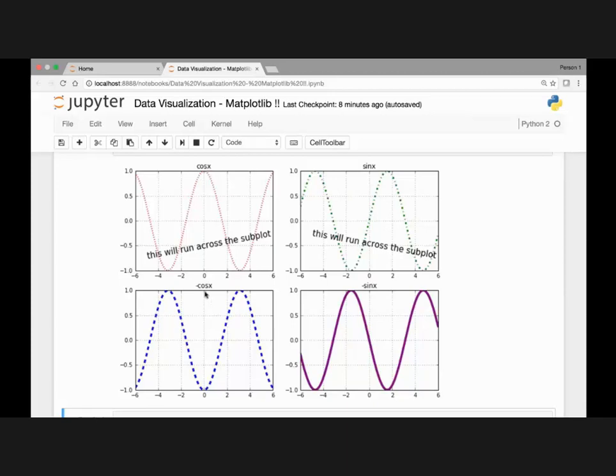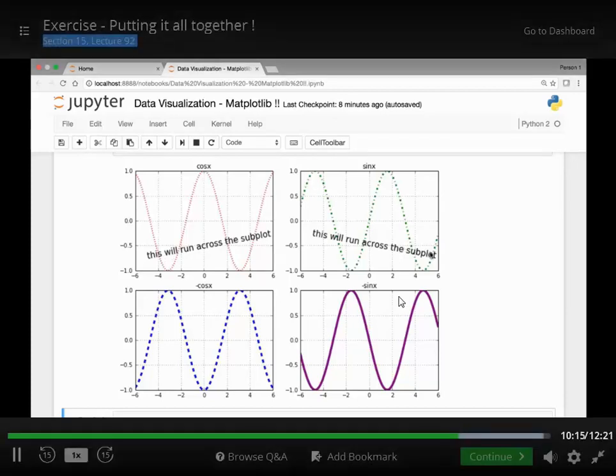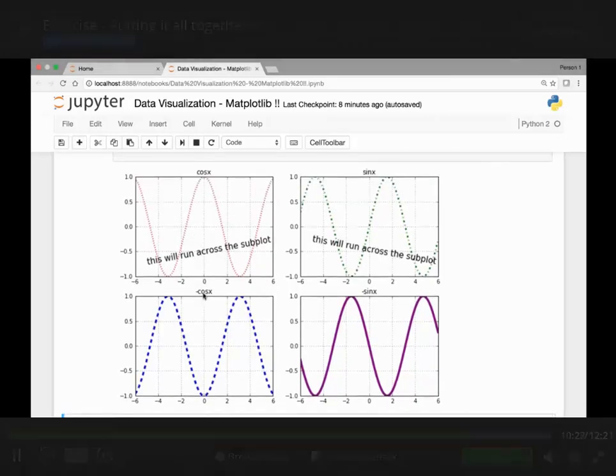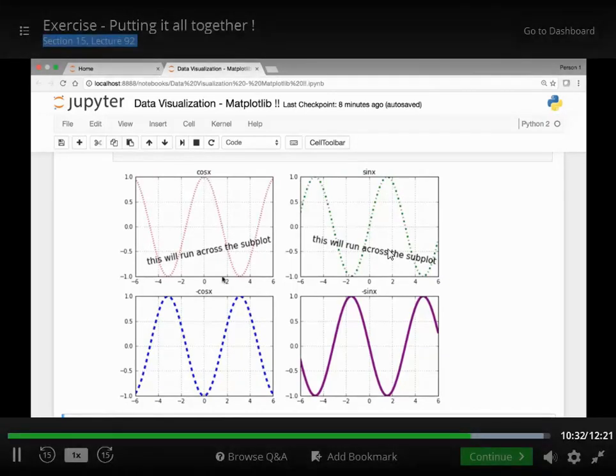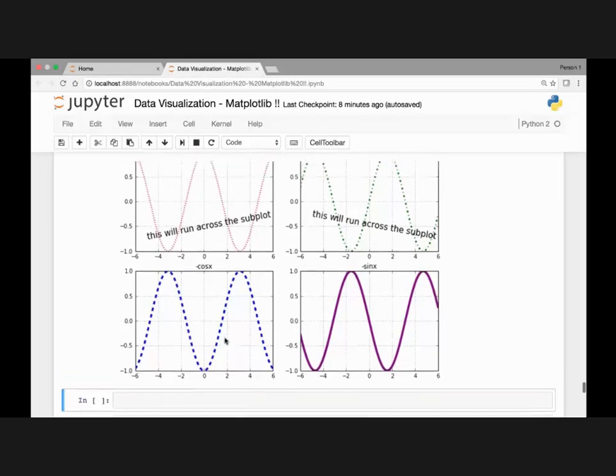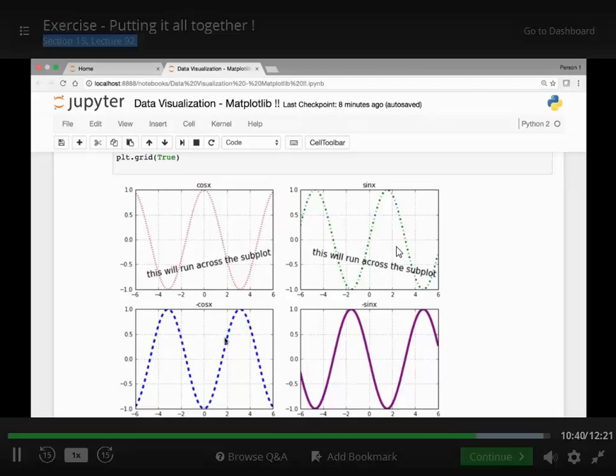The first one is cosine of x, second one is sine of x, then negative cos of x, negative sine of x. We have our text labels here. This will run across the subplot, this will run across the subplot. So you can do the same for the third and fourth subplots. Negative cosine of x, negative sine of x. You see here for comparison, if you take cosine of x and sine of x, it's just cosine of x flipped. When you flip it, it becomes negative cosine of x.